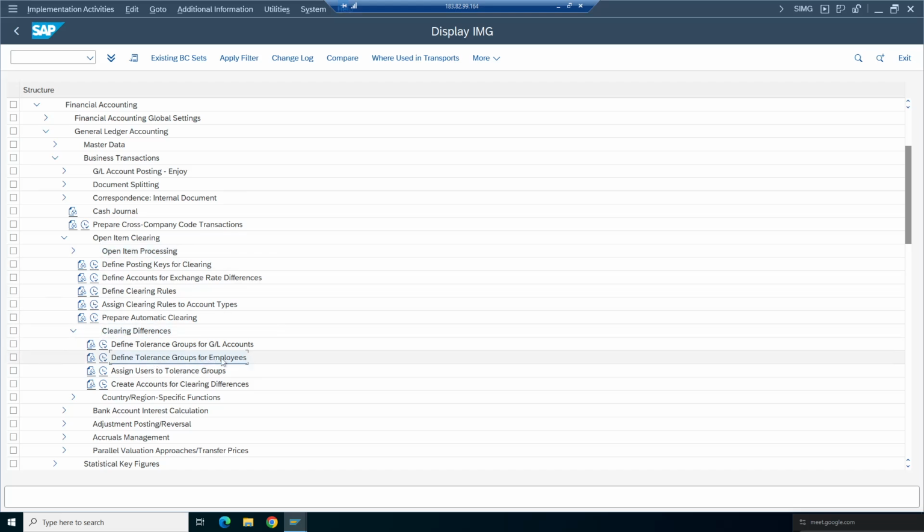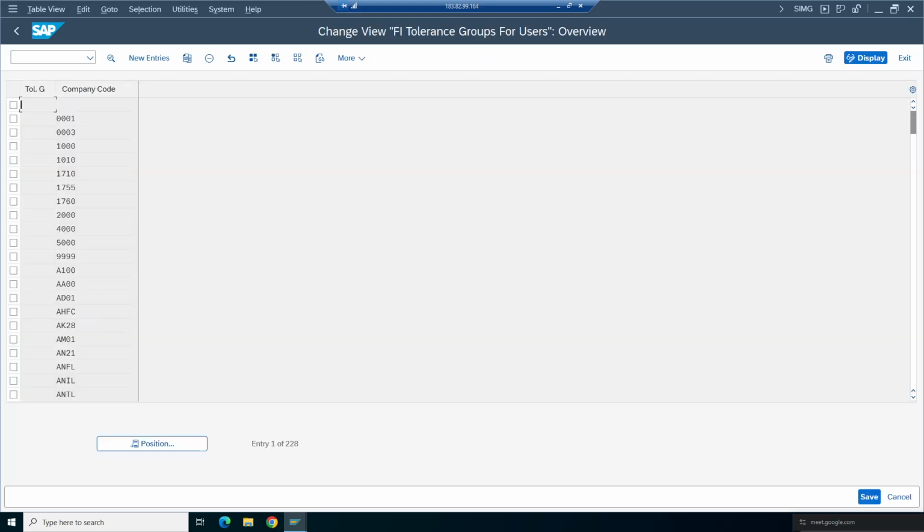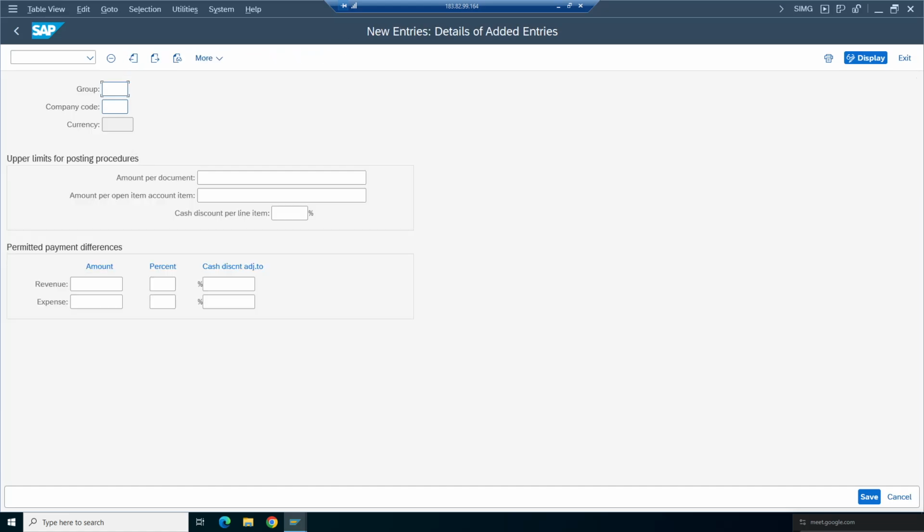Define tolerance groups for employees. So it is saying something related to employee. As an accountant, I am an employee. So in the configuration we can define a certain limit for the employees. So click on new entries. So company code, but before this I'll check another transaction code also.